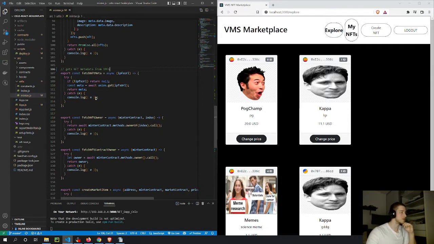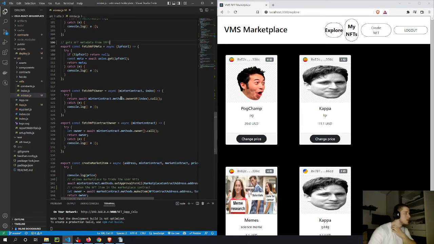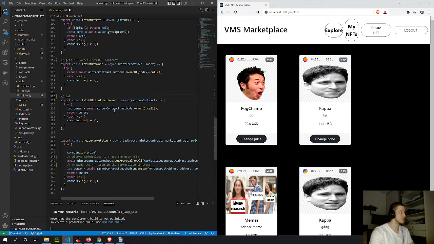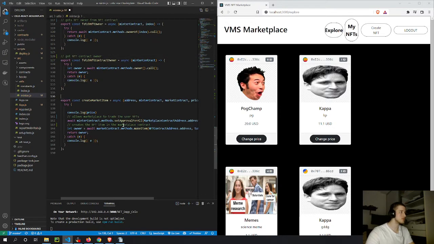So this is self-explanatory. It uses Axios, which is a library that allows you to make API calls from Node.js and from React, and uses the IPFS URL to get the metadata for the NFT. Then this gets the NFT owner, gets the NFT contract owner, and creates a list NFT in the marketplace. So this is all for this file.